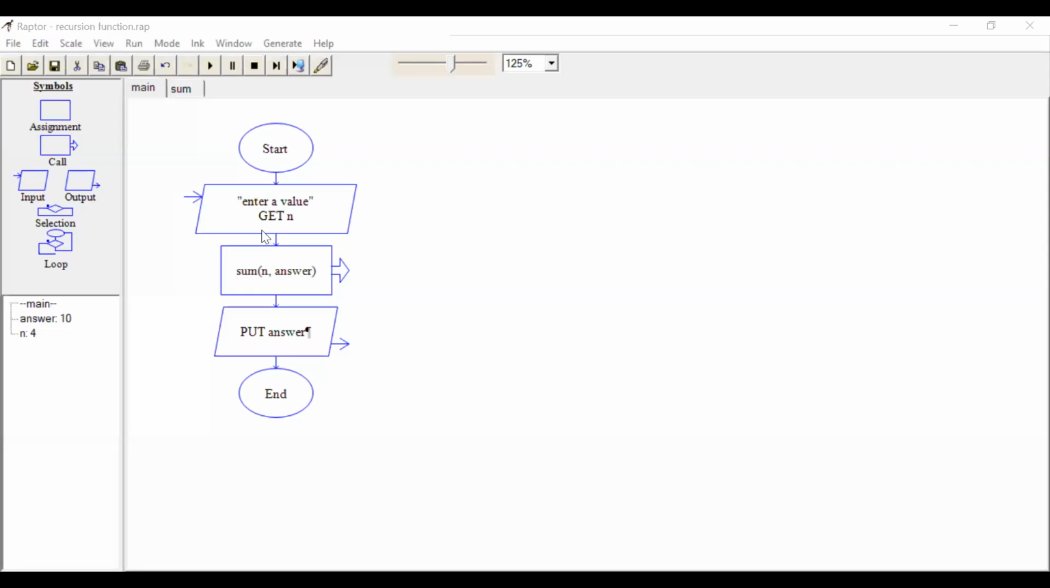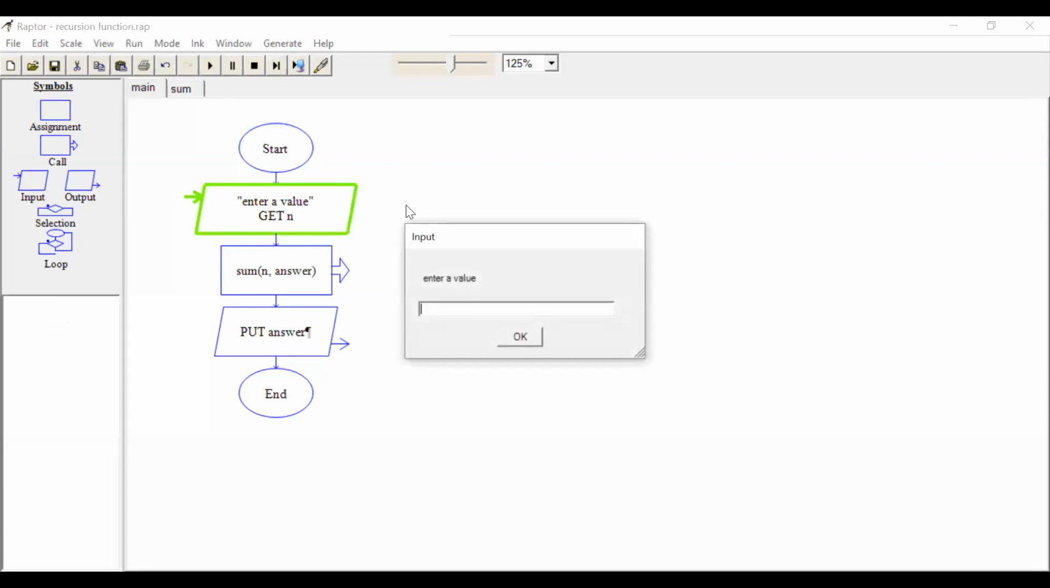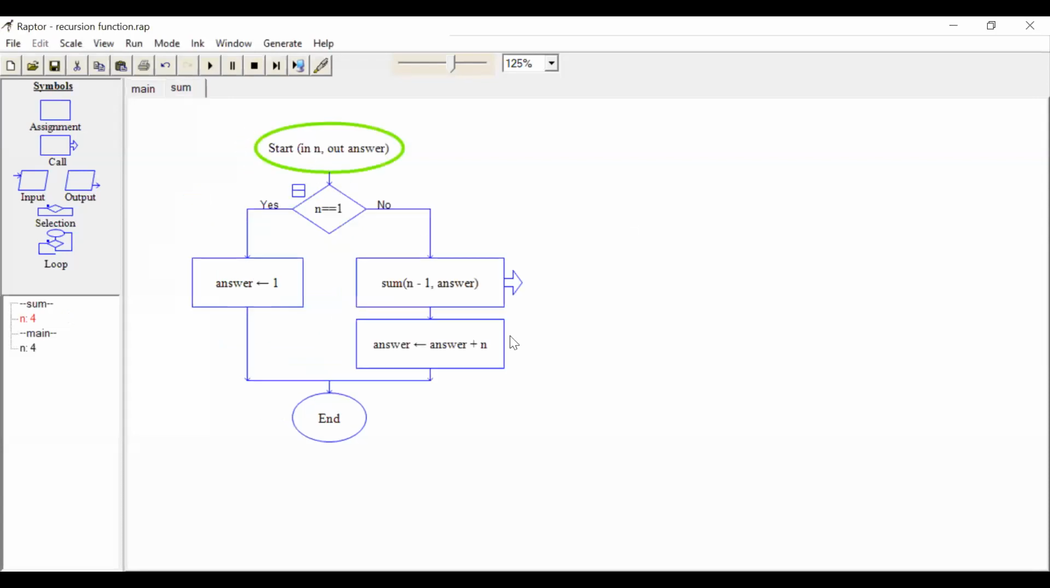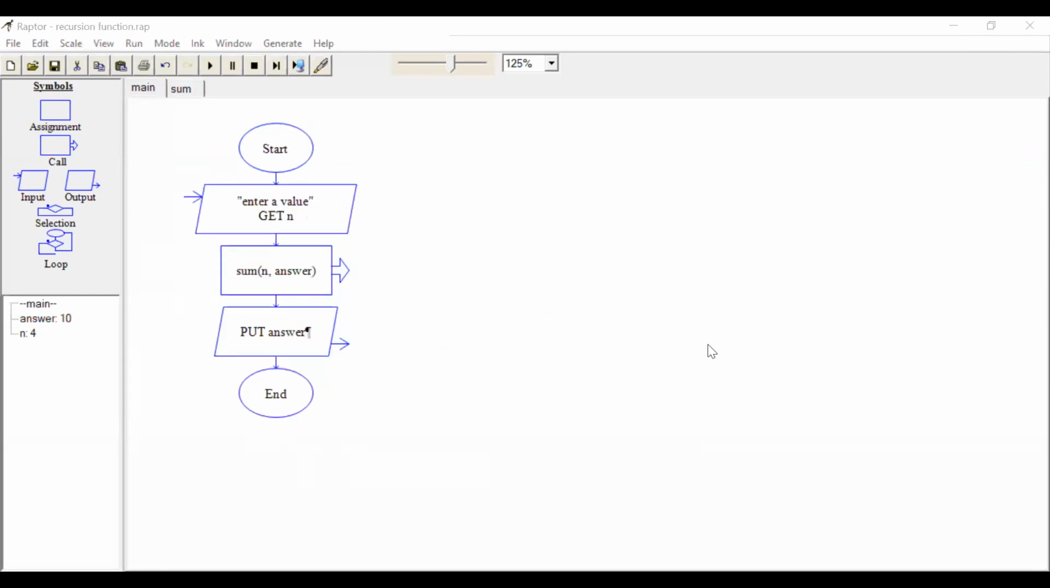I didn't do anything much. Instead of assigning, I just took "enter a value" and got n. When I run it, it's printing 10, so it's correct.